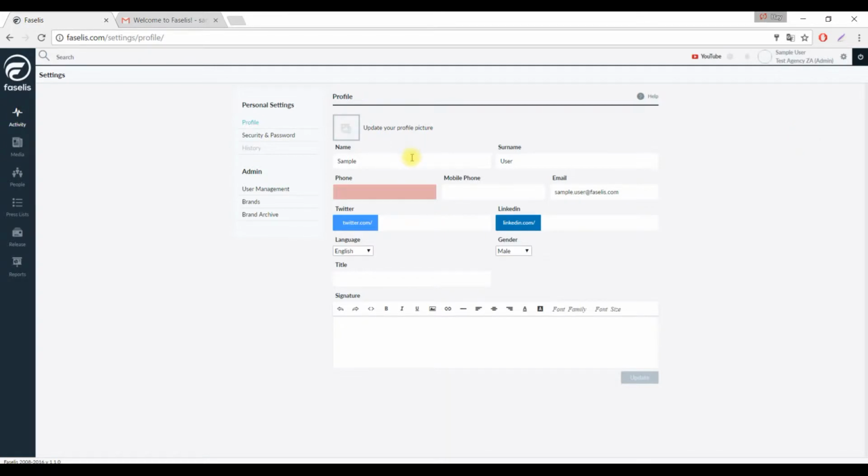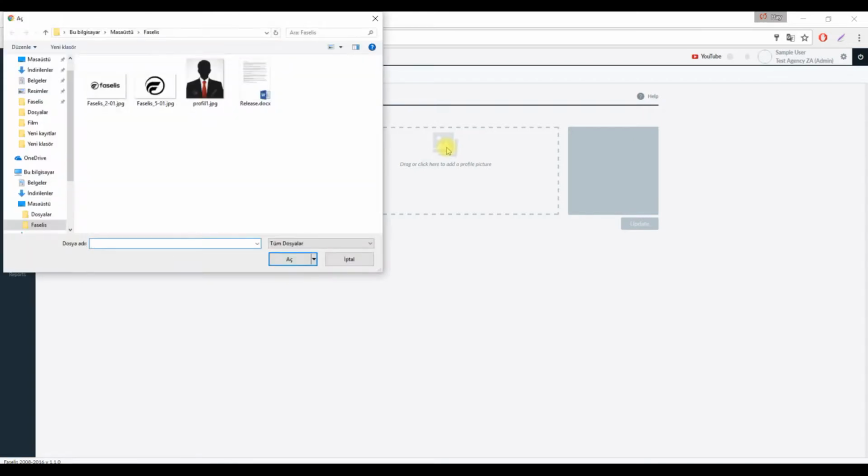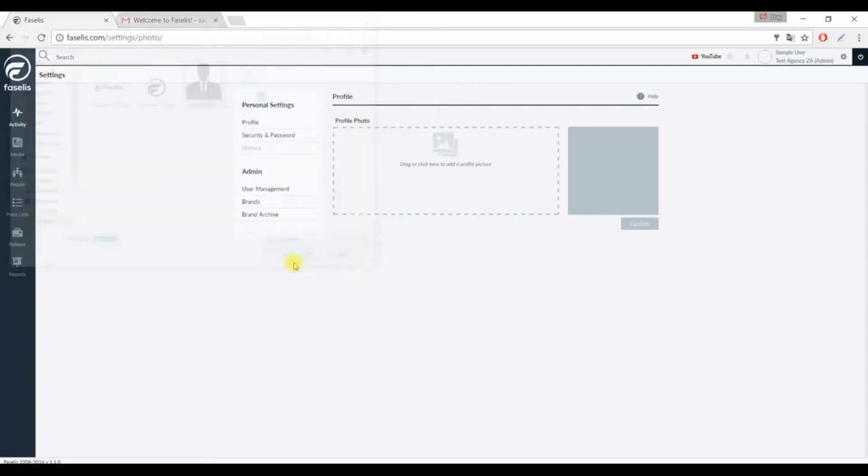Okay, so profile page. If we proceed here step by step, first what we need to do is add our photo here at the top. In the journalist interface, which will be active in the near future, journalists will see your photo along with your message. So we recommend you to add your photo. That's a great feature, right?